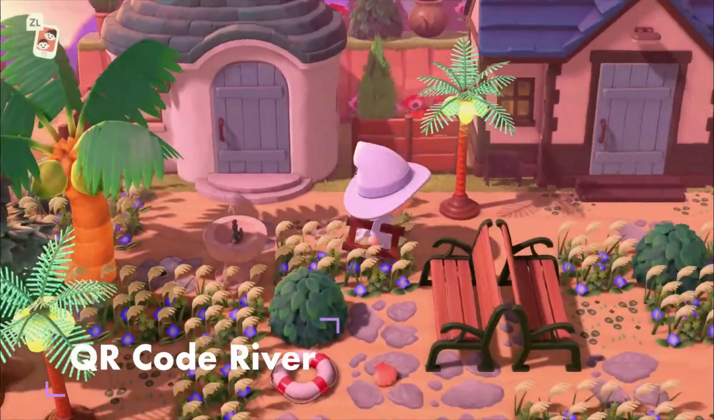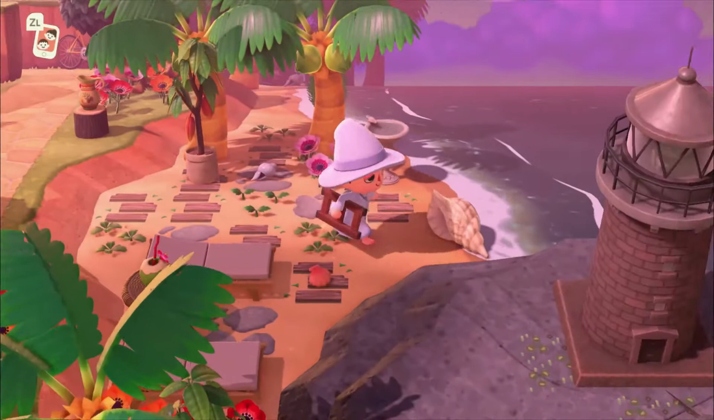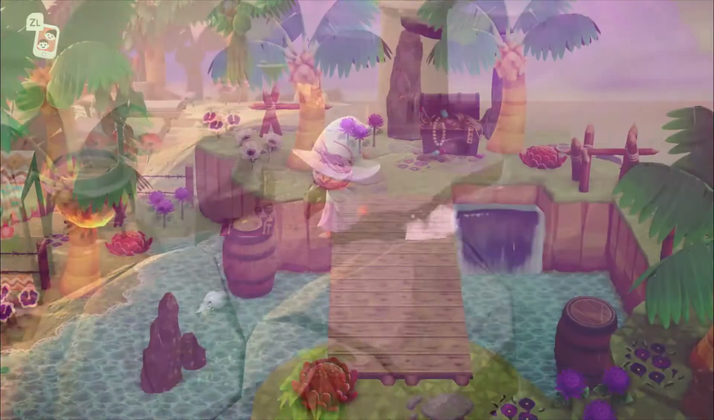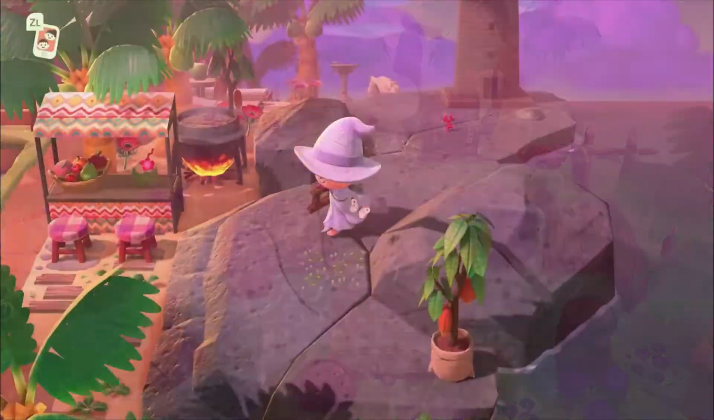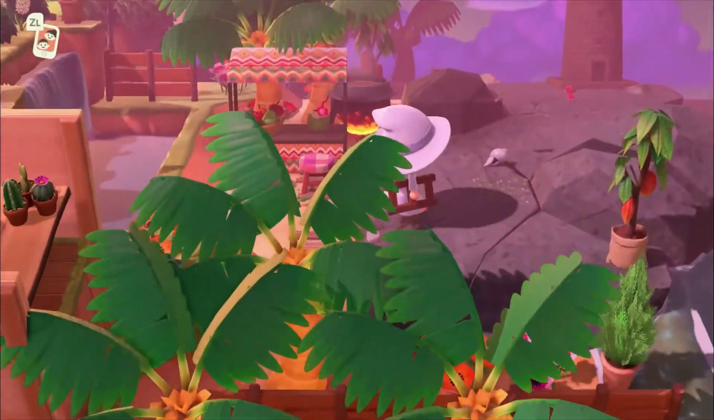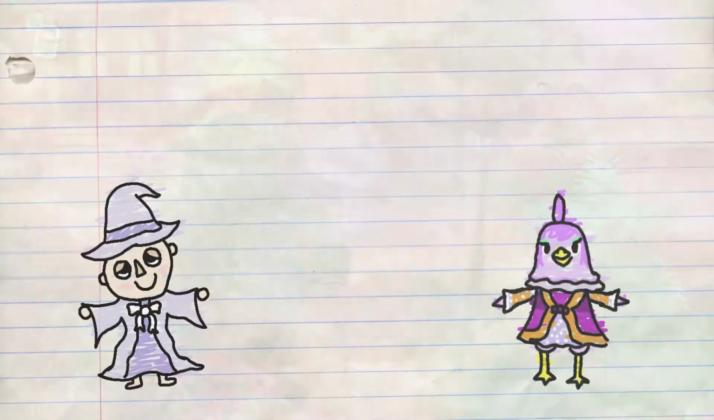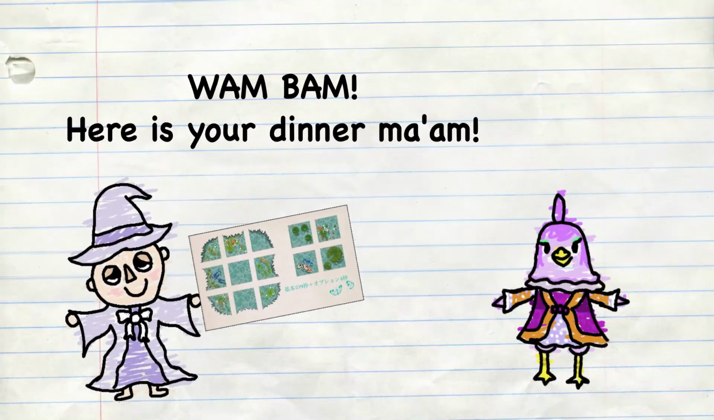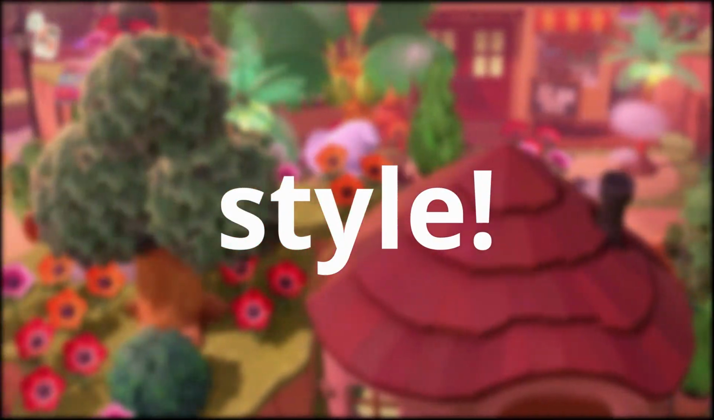Finally, let's talk about the QR river. As opposed to the other two, this one is not really a river at all. It's more of an illusion. It doesn't really have any rules either, due to the fact that the QR design and layout will vary a lot depending on the ones you choose. So basically, this style is more of a "one bam, here's your dinner ma'am. Ah yes, thank you kind sir" type of river style.